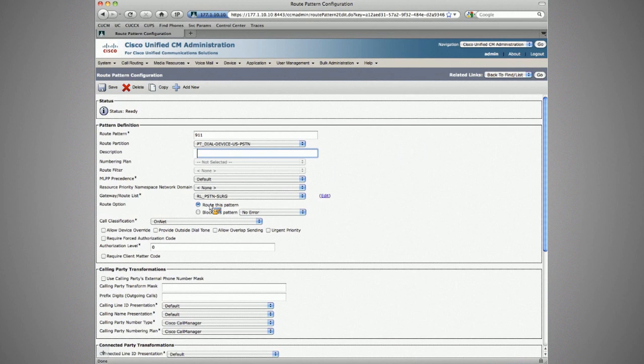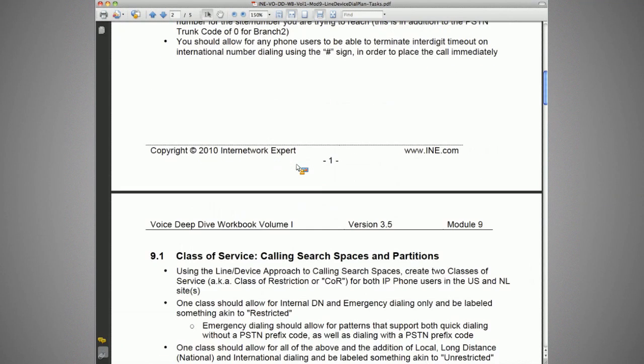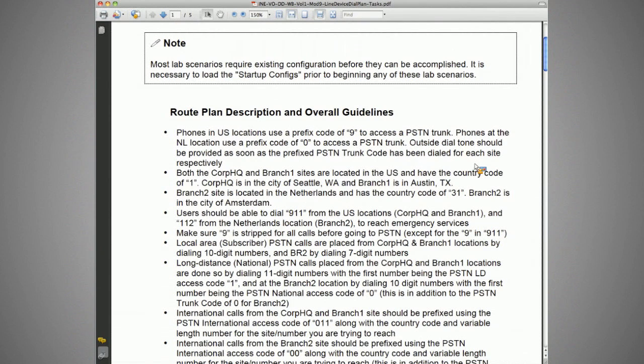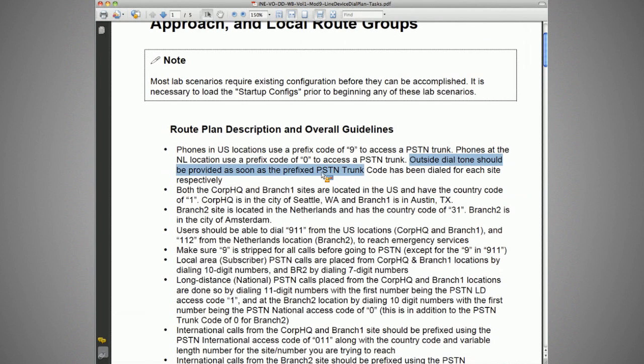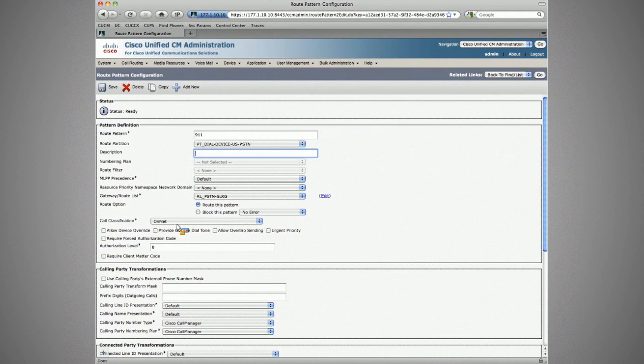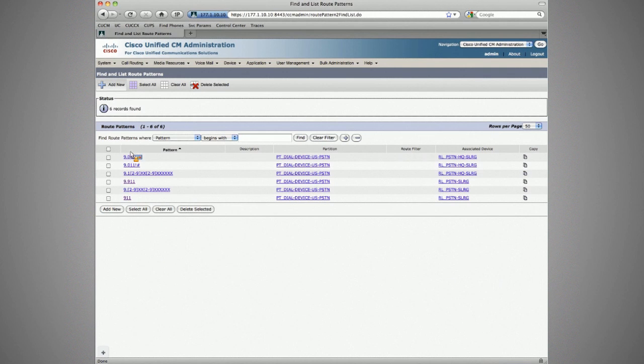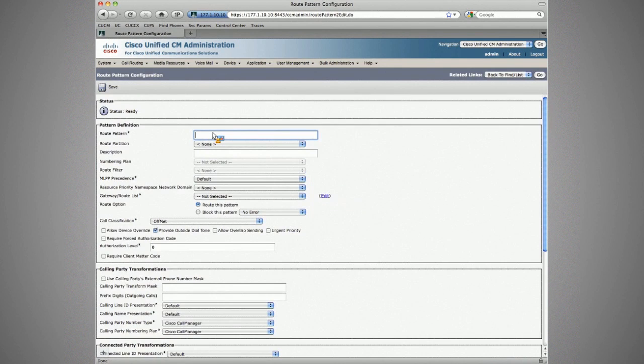It looks for the first non-ambiguous match. So if we were told early on the overall guidelines that outside dial tones should be provided as soon as the PSTN prefix trunk code has been dialed, then we need to make sure that we select it even for things like 911. Now that we have it selected for everything, we go back, and as soon as I dial 9, I get the secondary dial tone. Okay? So let's go ahead and add our other patterns.